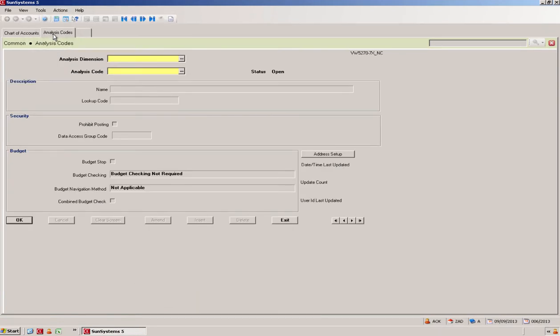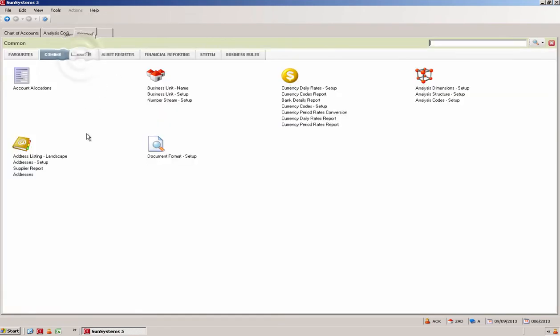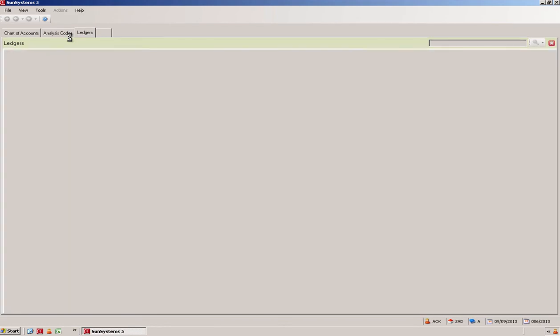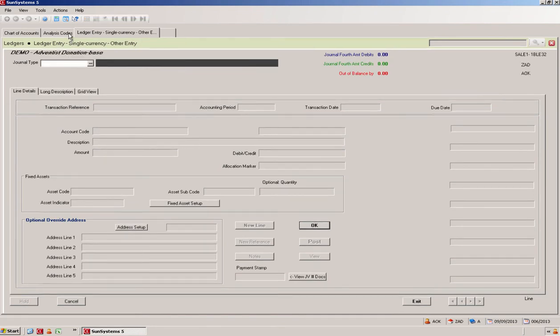You may wonder when that feature would be helpful. Well, here's a good example. Let's say that I'm entering a transaction using ledger entry, and I suddenly realize that I need an analysis code that hasn't been set up yet in the system. I can quickly open and go to my analysis code setup screen, and I can create the code. And then when I go back to ledger entry, I can immediately use that new code. So if I have ledger entry open, I can go from here to analysis codes setup, create my code, and then come back to ledger entry and continue the posting.